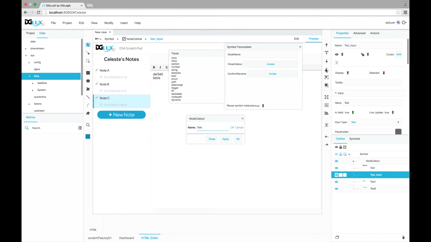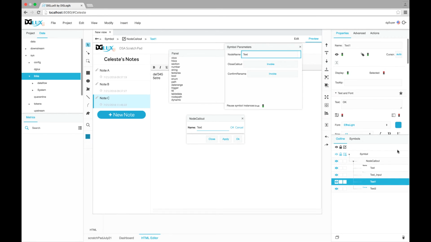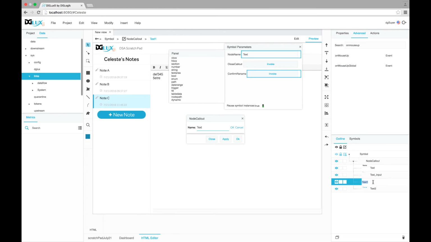The text input component's value will be the new node's name. The user will confirm by clicking the OK button. So we'll use the on mouse up event on that OK button. And the close callout will be triggered by either an OK or a cancel. So for that, I'll go into Dataflow.